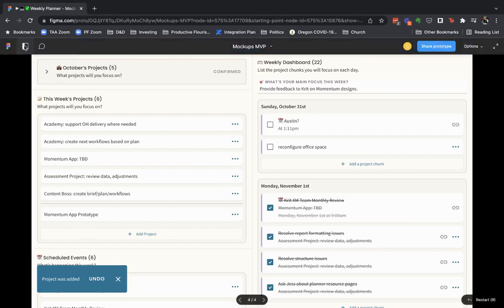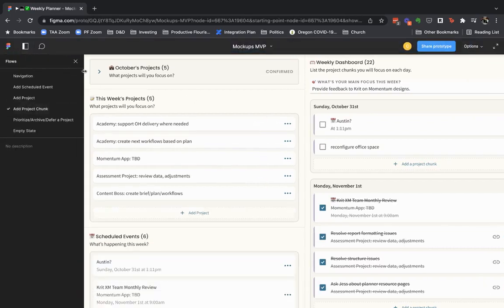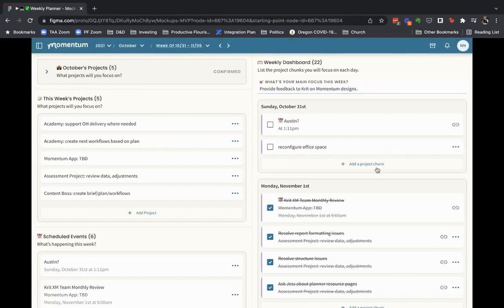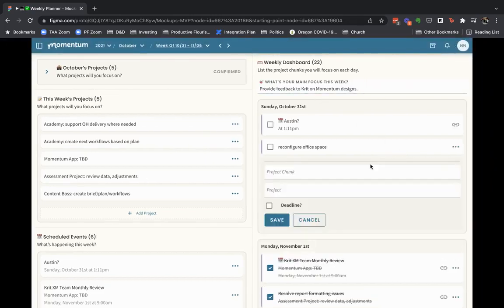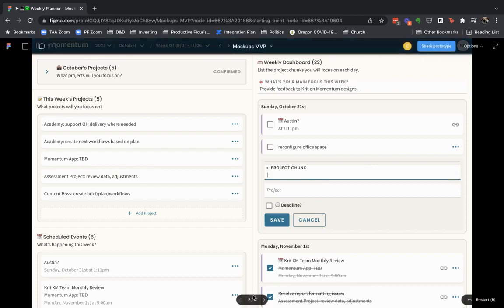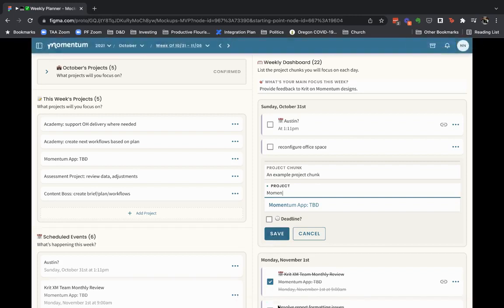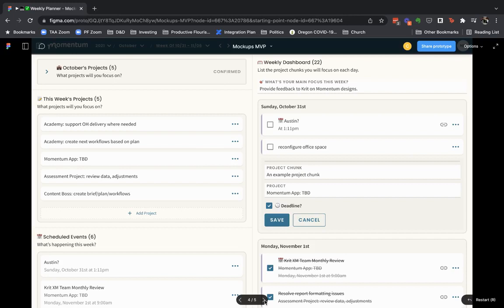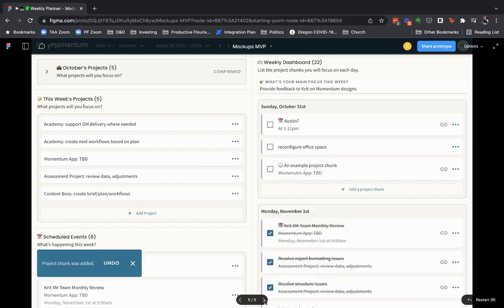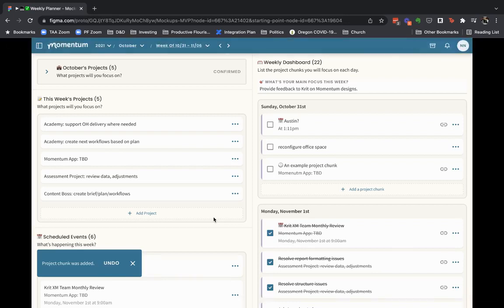So over here on the right, we go to add a project chunk, type in there what the project chunk is. So this is an example of a project chunk. I go ahead and hit save. And once I've hit save, it adds that, and then I can undo that if I want.